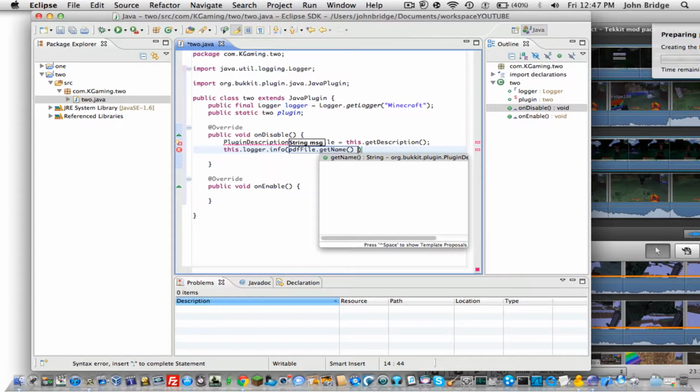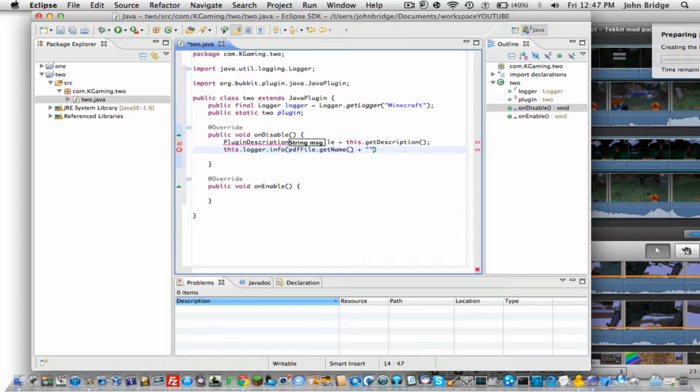You have the parentheses plus, and speech marks, space has been disabled. So what this is going to do is when you turn your server off, it's going to get the name from your plugin.yml, your plugin description file, but you call it plugin.yml. It'll say whatever the name of your plugin is has been disabled. So in my case, it would say 2 has been disabled.